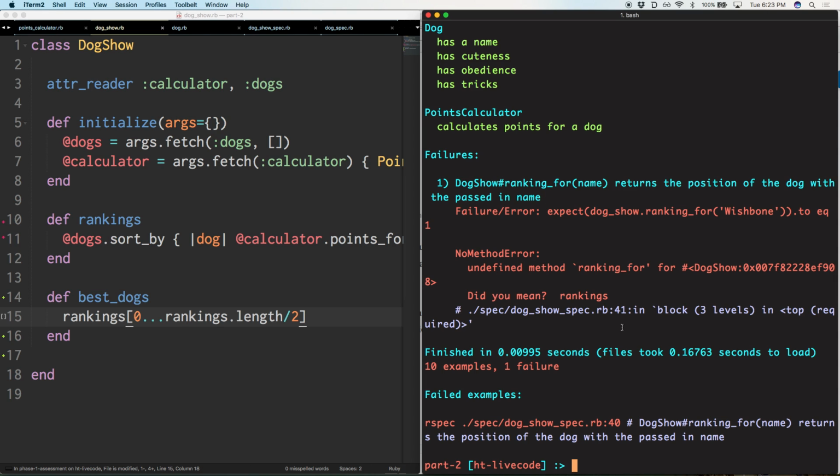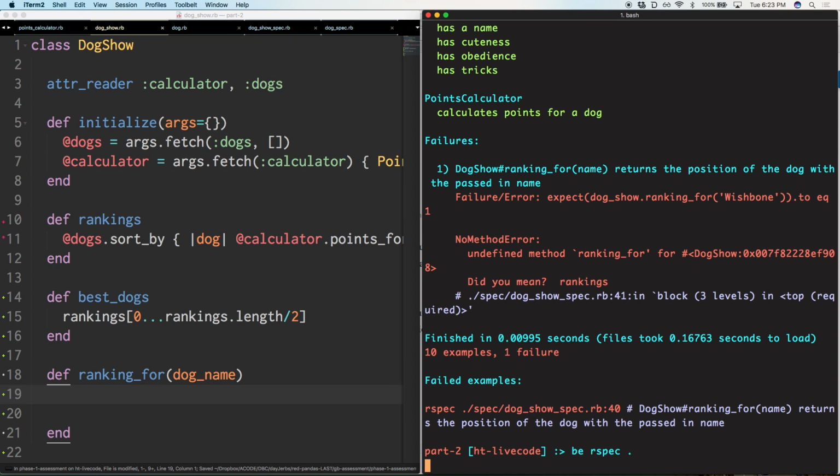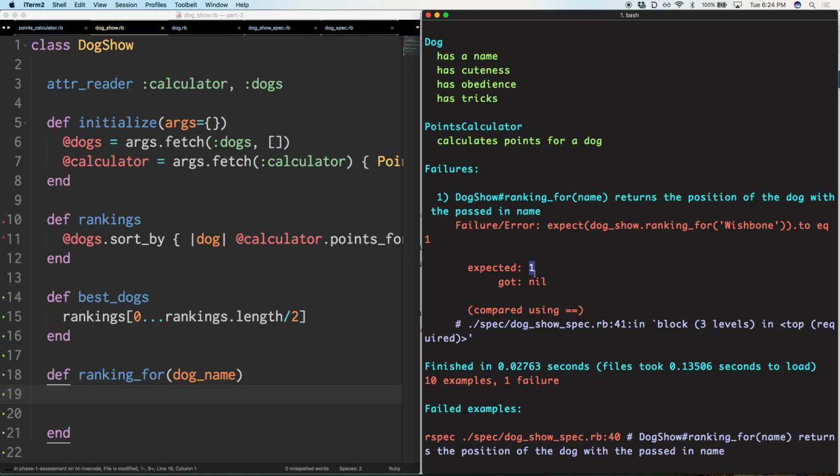And now we're down to 1. Hooray! And we just got this method ranking 4. So let's make that really quick. Ranking 4, which takes in a name, right? A lot of information to be garnered from these specs here. Like a dog name. And it wants, well, let's run it again. All right, it wants an integer back. And instead it's getting back nil right now because I'm doing nothing.